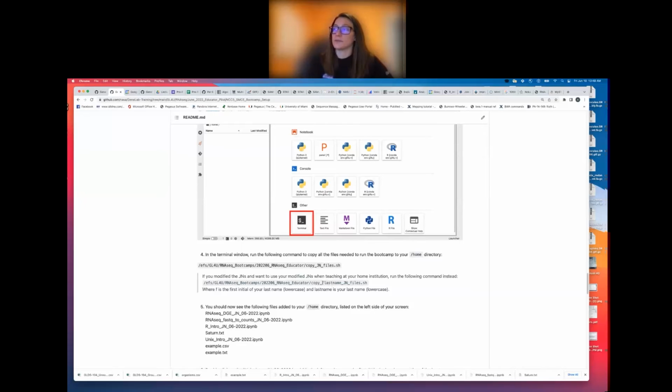And right, chief, it'd be mo_jn. So you would just replace this with your first initial followed by your last name, all lowercase. And that's the command that you would run and all your students would run. And that would copy all the files, the modified versions of the notebooks that you guys made. That's what would be copied into your student's home directory.